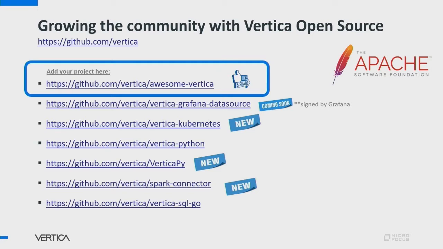Some of the new projects are our Vertica Kubernetes operator, our Vertica Pi library, which I'll talk a little bit more about later in the presentation, a new Vertica Spark connector, and a new Grafana plugin that's signed by Grafana, which is coming soon. So definitely take a look at our GitHub page. There's a lot to offer and a lot of open source projects, and we are looking for community engagement.